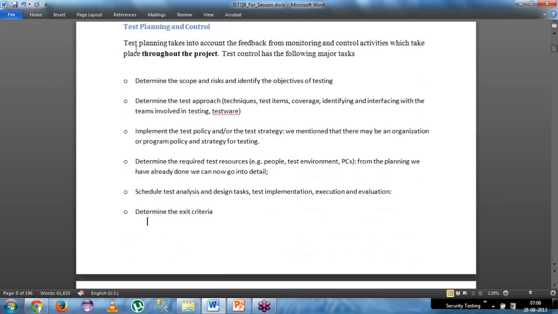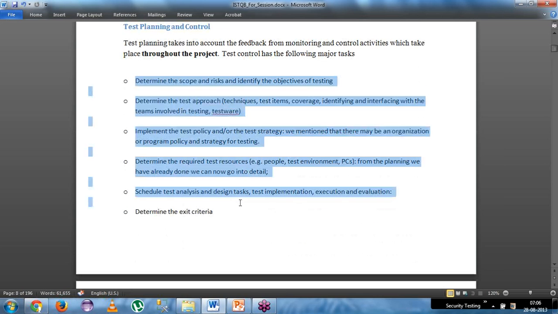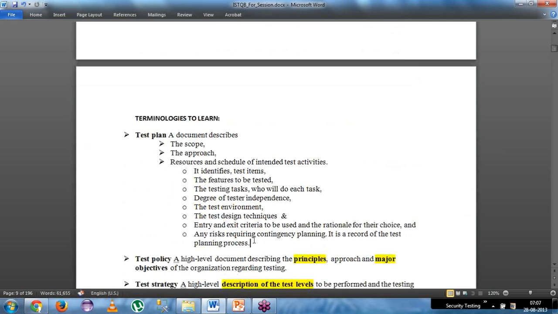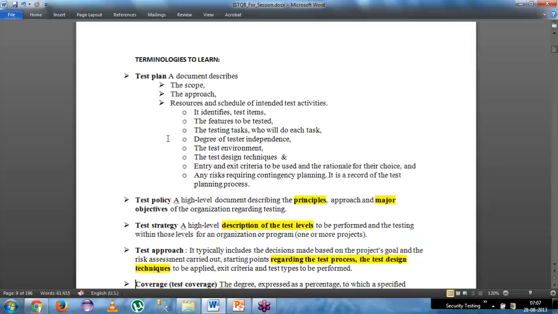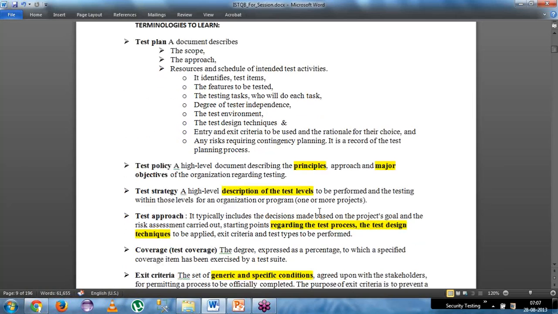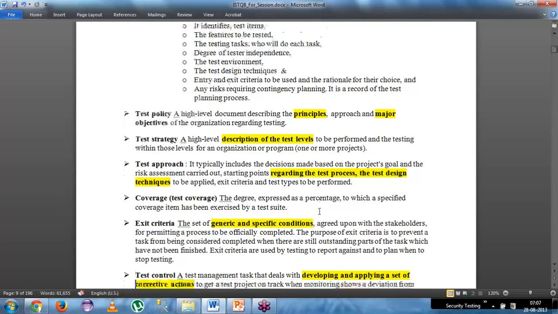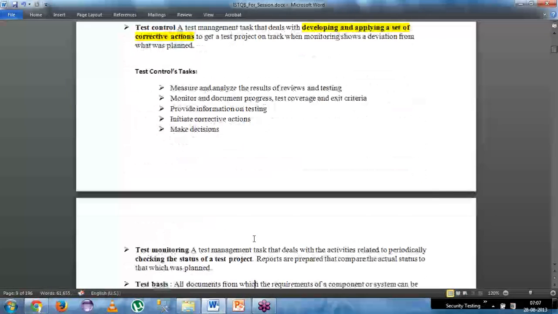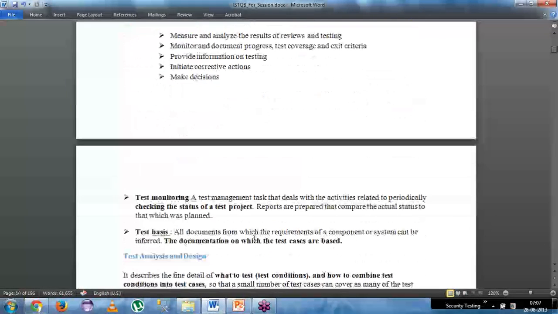We first talked about what are all the things that we do, and then we talked about what a test plan contains based on the terminologies: scope, approach, and resourcing part. Apart from that, we also dealt with what a policy document, strategy document, approach document, and entry and exit criteria are, and we also discussed test control activity, what that means, followed by test monitoring and test basis.